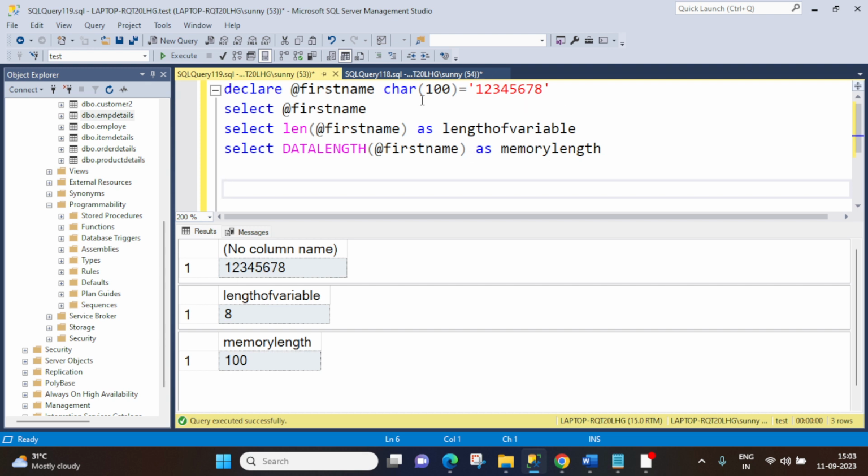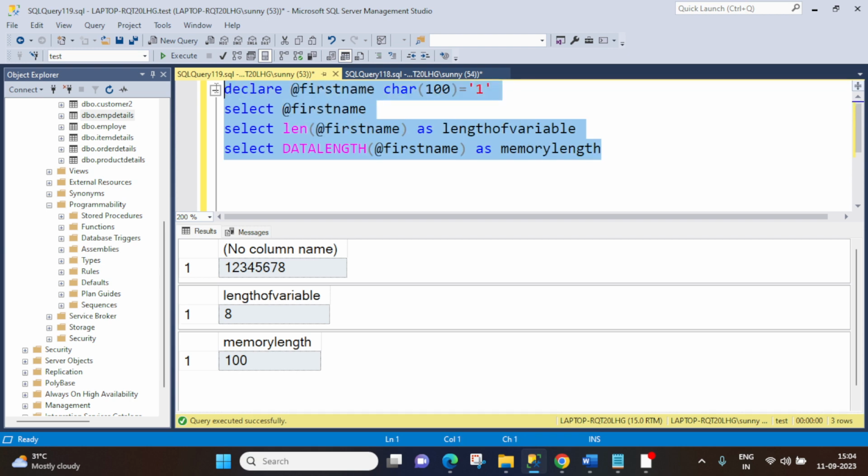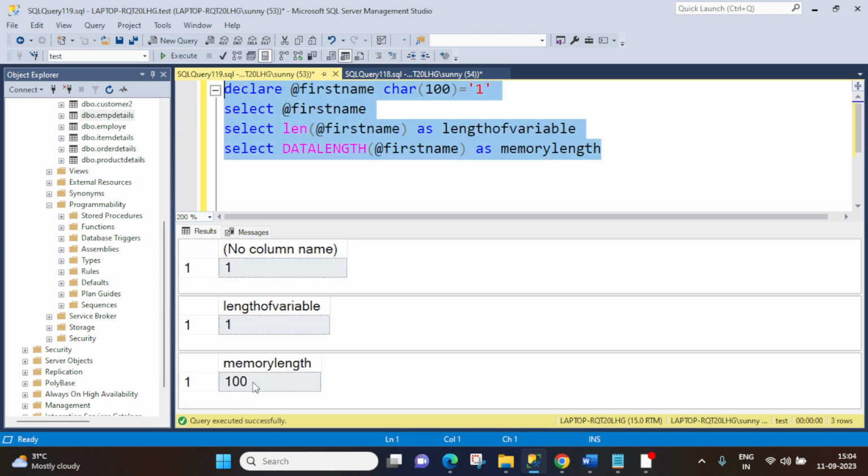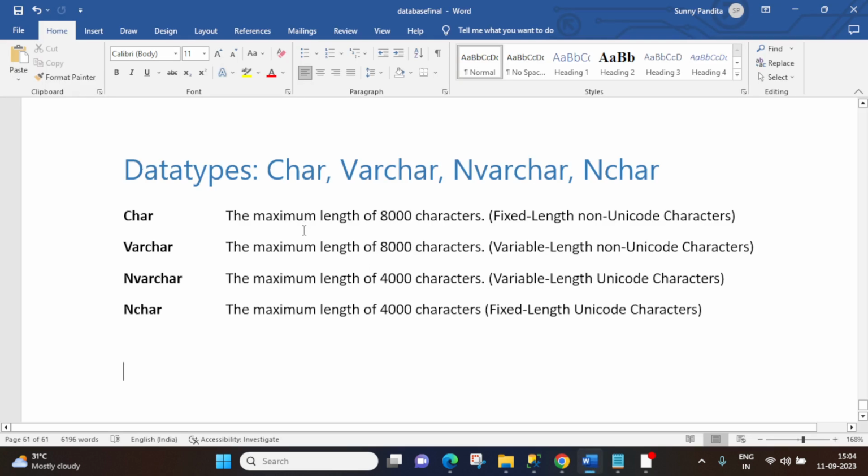So that's why we said char is a fixed length data type, because once we initialize the memory here, it will take all the memory. It doesn't matter how much value you are passing. Even if it is a single character, it will still take all the memory. You can see here it's taking 100 characters, although we are using only one character. So that was the char data type.